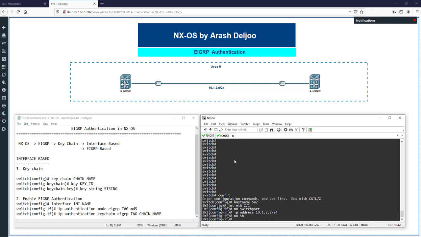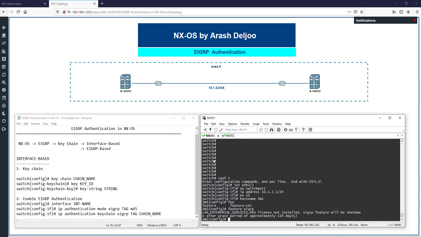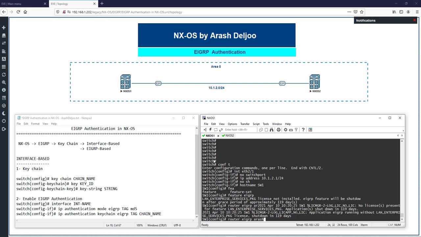No shutdown. Then we can configure the EIGRP. The first command is enabling the feature EIGRP. This is the first command. After that, router EIGRP, for example, Arash, this is a tag, router EIGRP Arash.